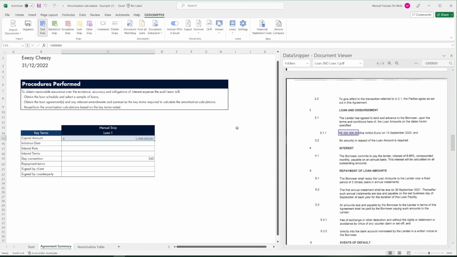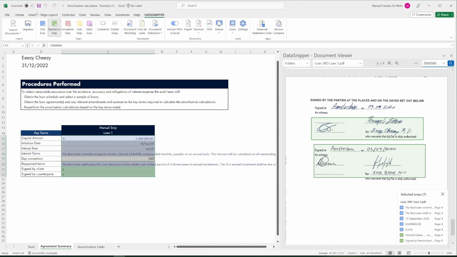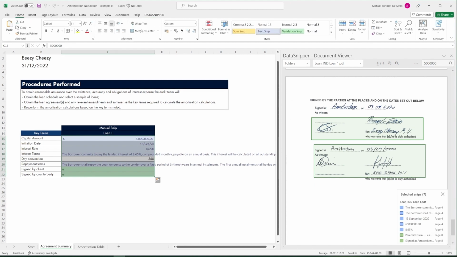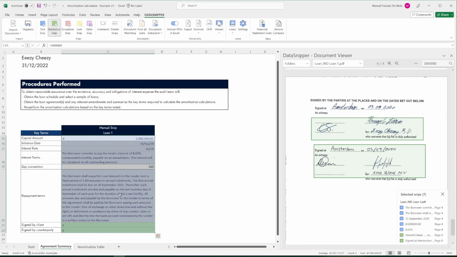Start by using DataSnipper to extract the necessary data from the agreement. We need to look for information such as capital amount, interest terms, and repayment terms. Use a validation snip to verify if the sign-offs were made properly by the client and the counterparties. Ensure that the information in the addendum is also extracted as needed and connected to the snips you've already made.